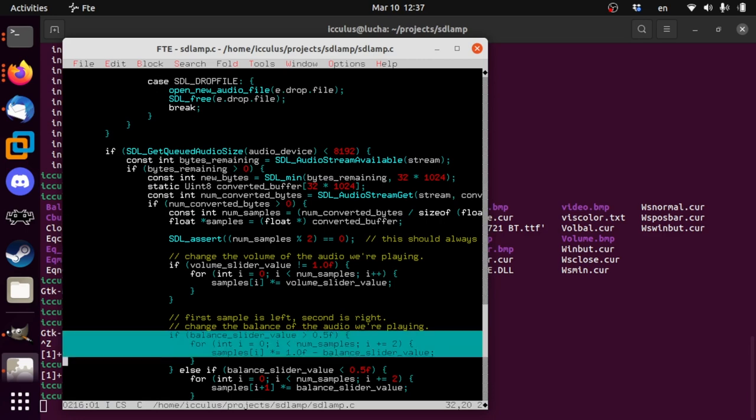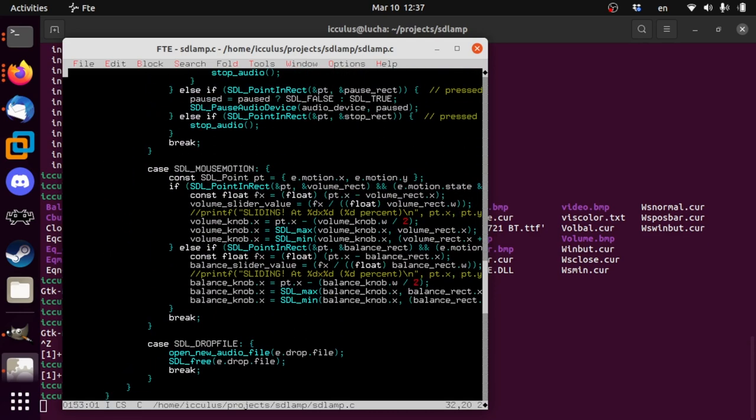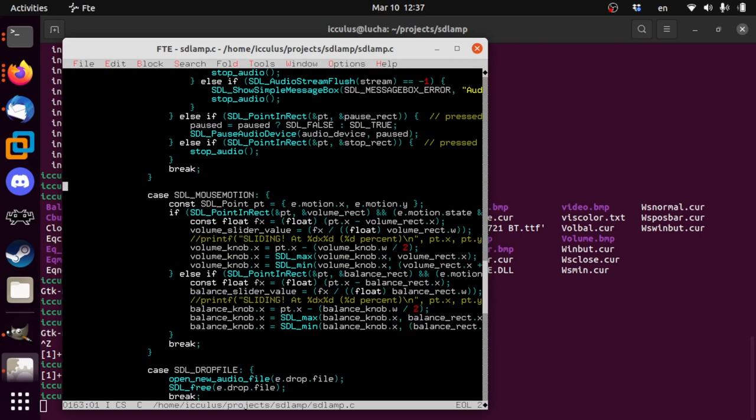I want to say there is a bug in this balance slider. We will get to that later. Someone pointed out in a comment, I appreciate it. We'll deal with that next time, or sometime in the future. But right now, let's do some graphics for now.